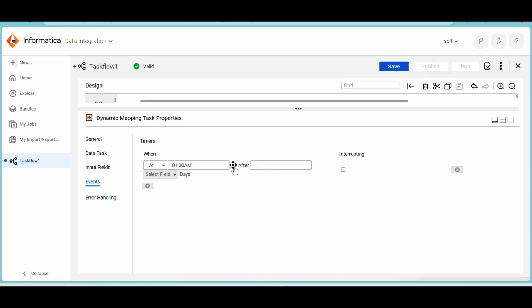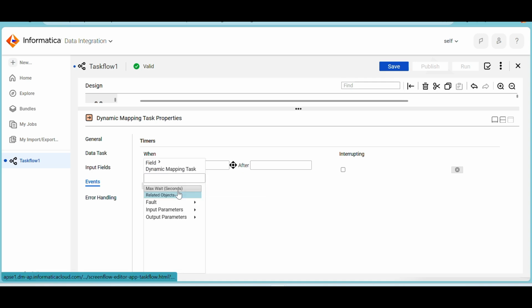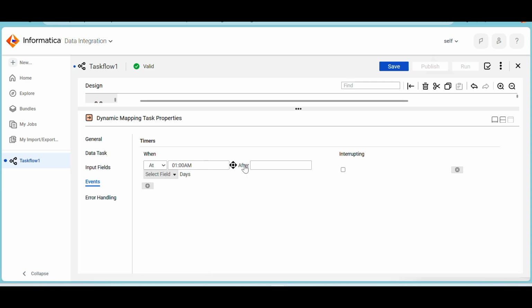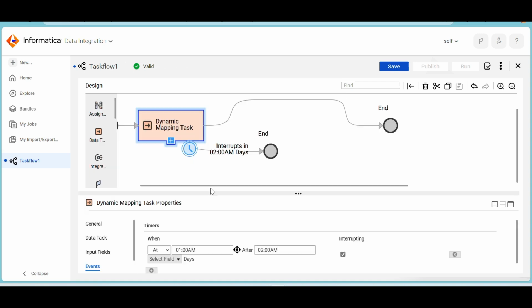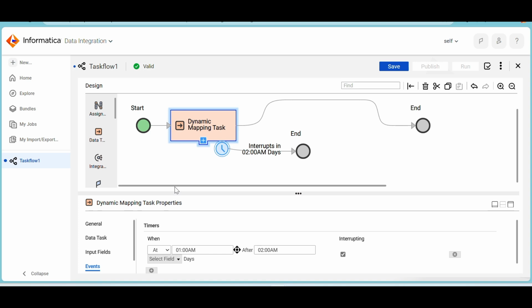So at 1 a.m., after select field, we should have the related fields here, 0 to a.m. Then click on this interrupt. So this is how the template will come in this way. In between this, it will interrupt the job.